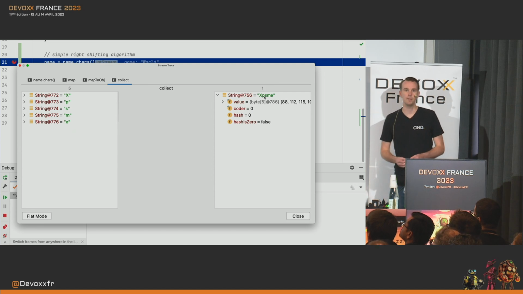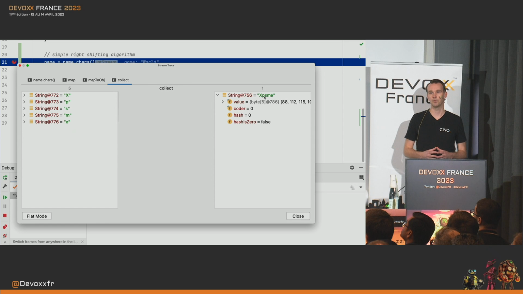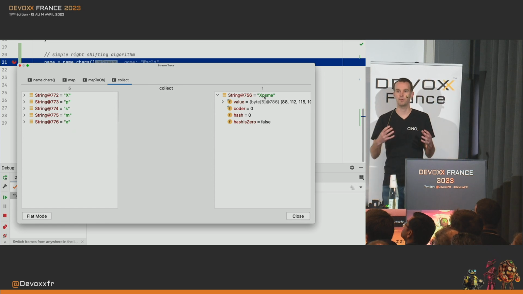And this is the power of the stream debugger. So the next time, whenever you have to debug a stream, use this fantastic tool. This was just a simple example. Imagine if you have a complex stream, how powerful this tool is.